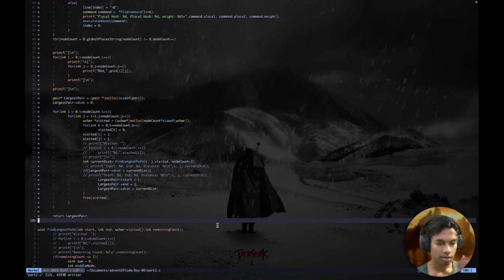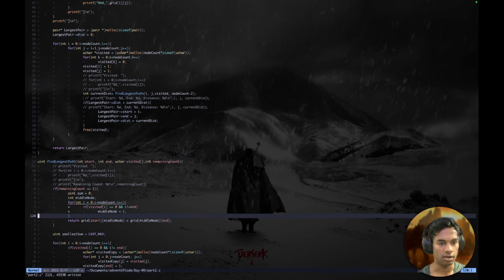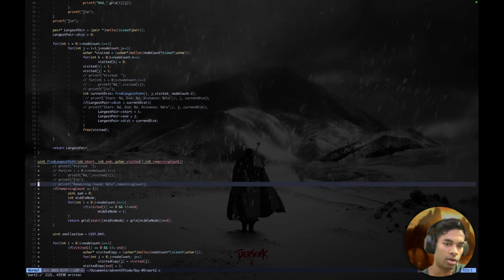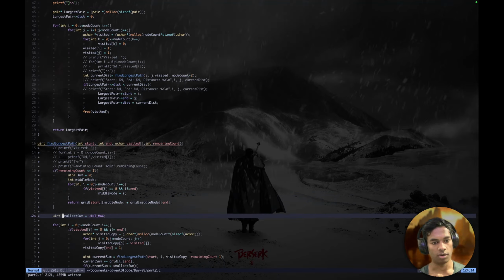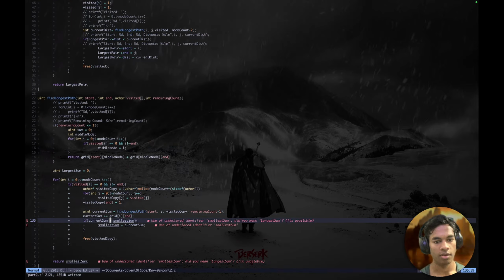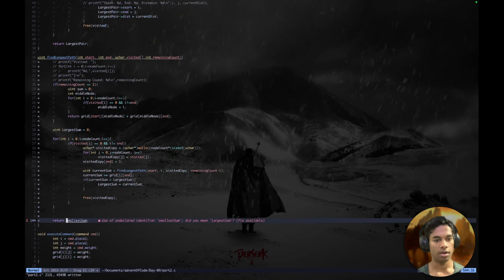It is not. Right. Now, find longest path. It takes in this when the remaining number of nodes is less than or equal to 1. I do this, and smallest number, I want to change it to largest sum, and yep, largest sum starts with 0. Smallest sum will be changed to largest sum, and here largest sum, and in the end I will return largest sum.